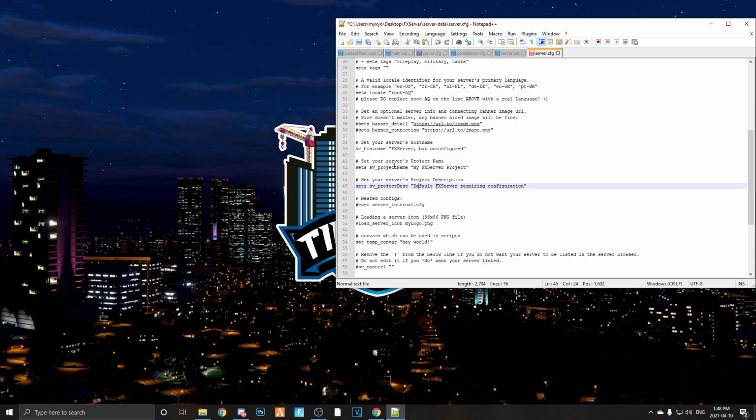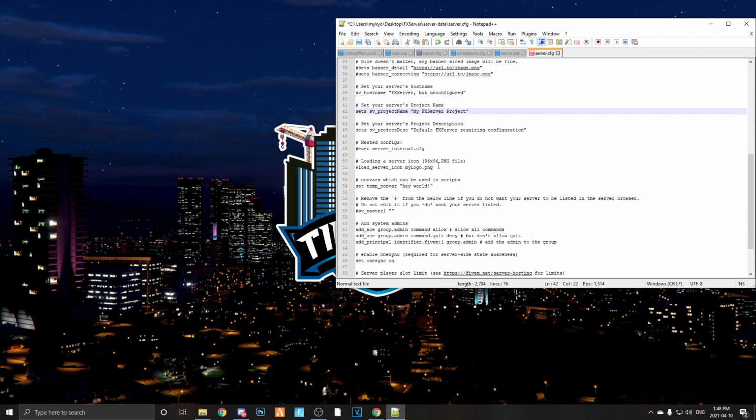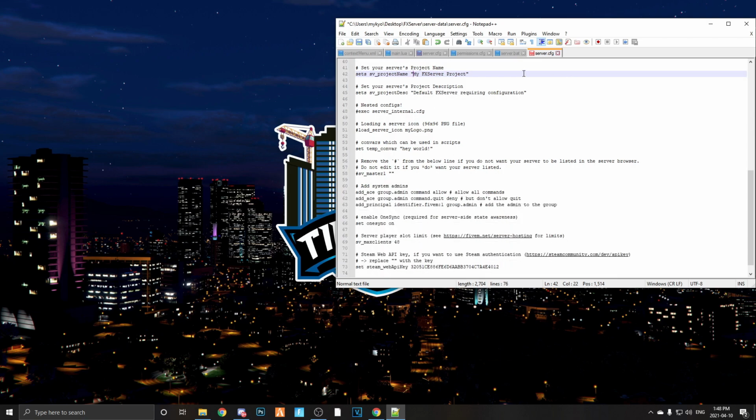I don't really know what the project name is. All I'm going to put it as is my FX server, but I'm going to show you that it's working properly. And if you guys do want to change your server logo, just make sure you take this hashtag out here. Click Control S to save or file save.